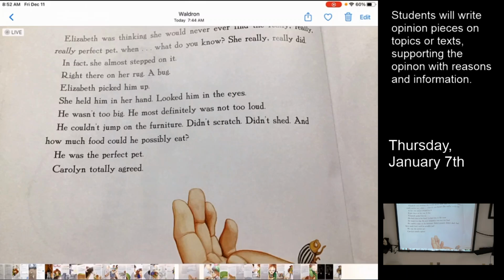Elizabeth was thinking she would never, ever find the really, really, really perfect pet, when what do you know? She really, really did. In fact, she almost stepped on it. Right there on her rug. A bug. Elizabeth picked him up. She held him in her hand, looked him in the eyes. He wasn't too big. He most definitely was not too loud. He couldn't jump on the furniture, didn't scratch, didn't shed, and how much food could he possibly eat? He was the perfect pet. Carolyn totally agreed.